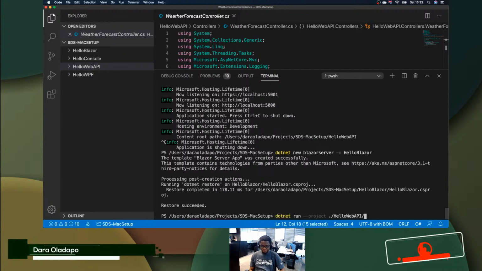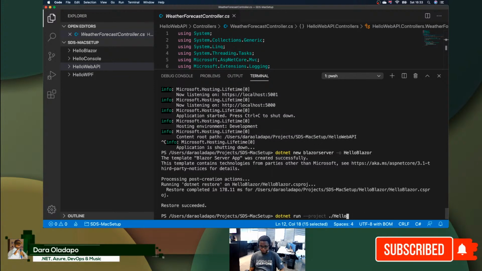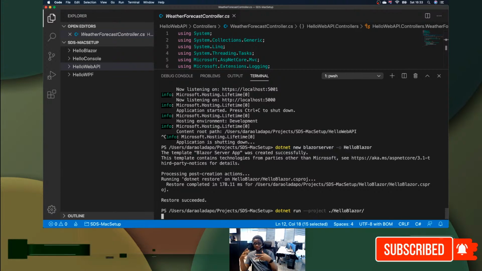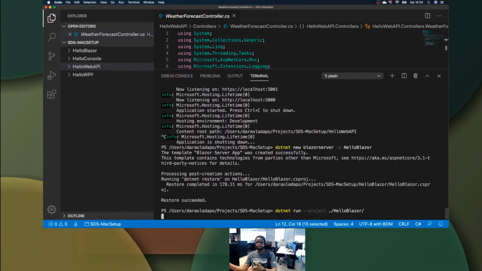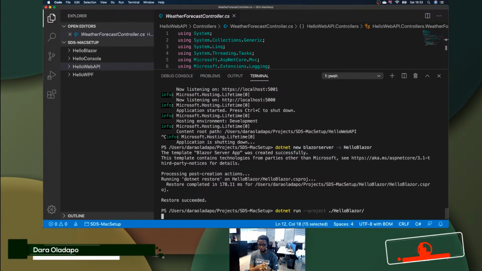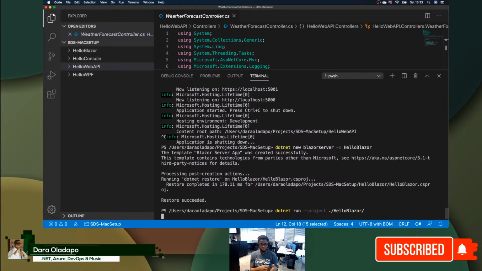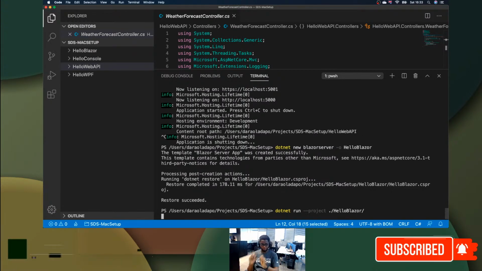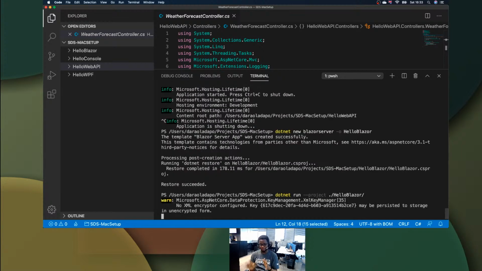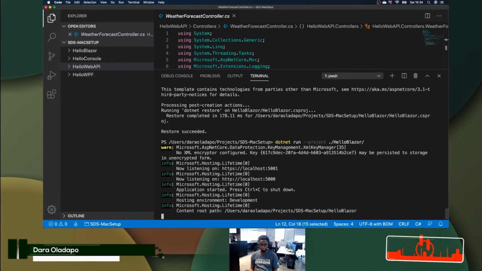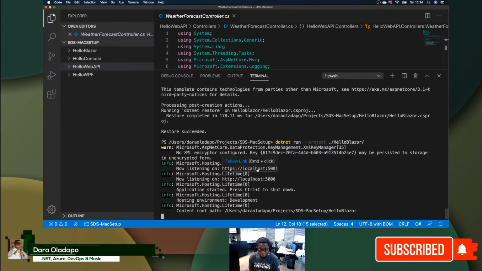Okay, so let me run the Blazor project now. So Blazor is the UI framework, the front-end framework for .NET. So if you have been writing React or Angular or Vue.js, this is the new kid on the block that is hot and awesome. I'm actually using it for the next live project I'm doing. So that's that. So let me run this now again.